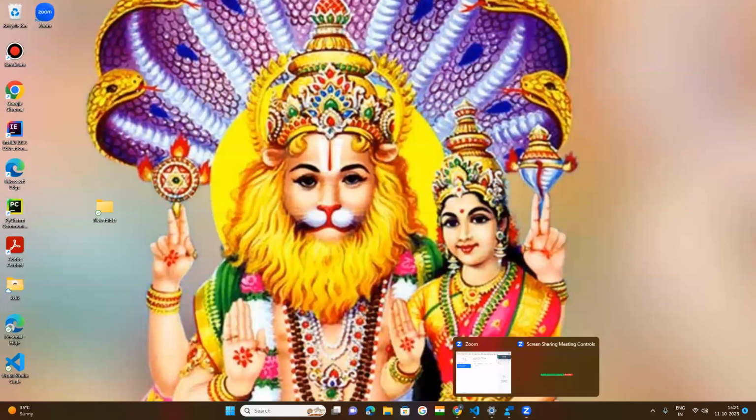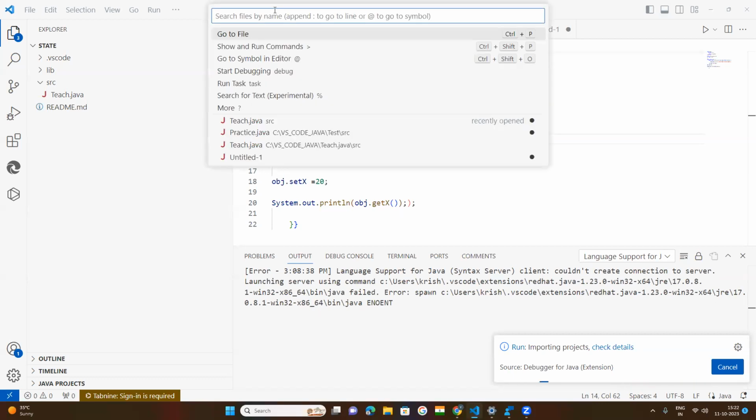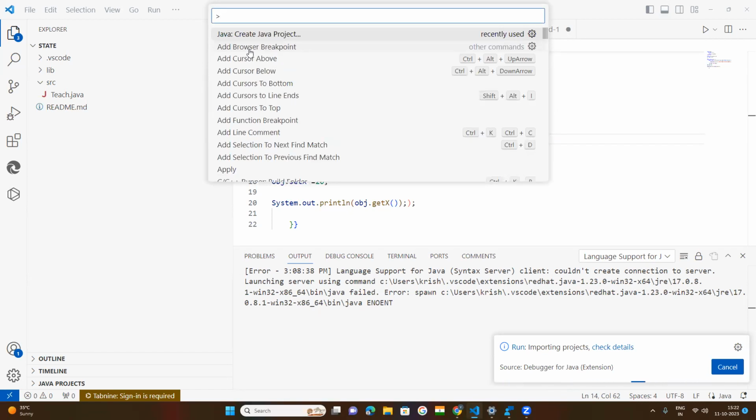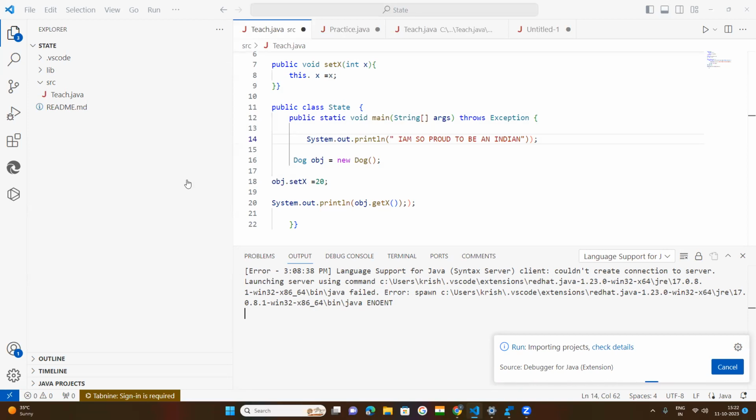Now, once Visual Studio Code is installed, we need to create a file. That file must be stored in a folder. So first of all, click here. Click on show and run commands. Then create a Java project. Then click on no build tools.